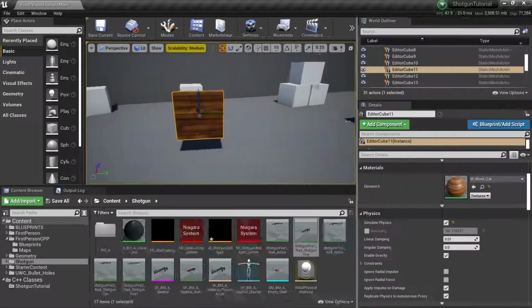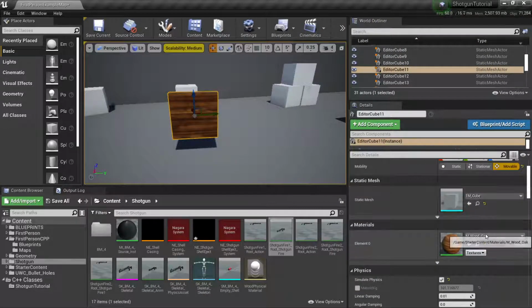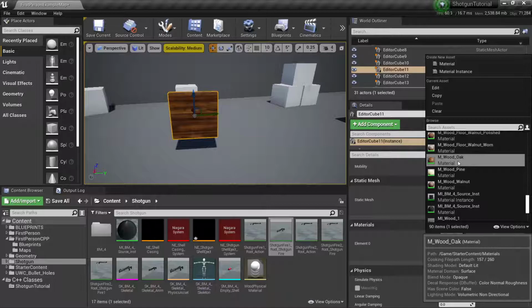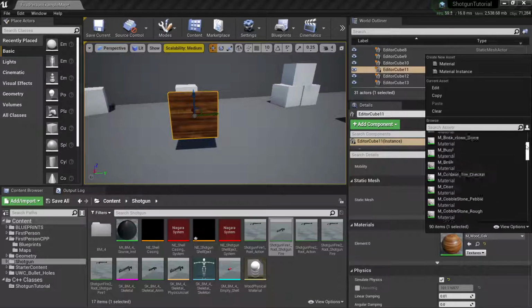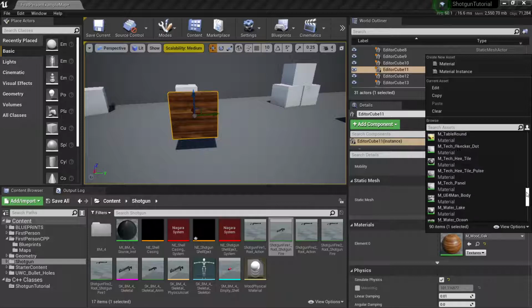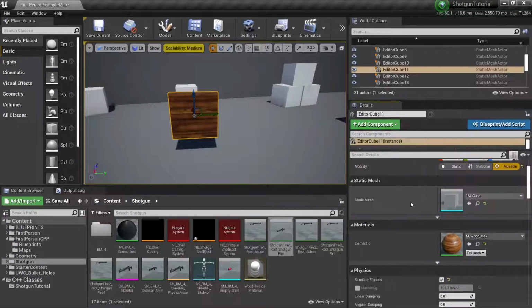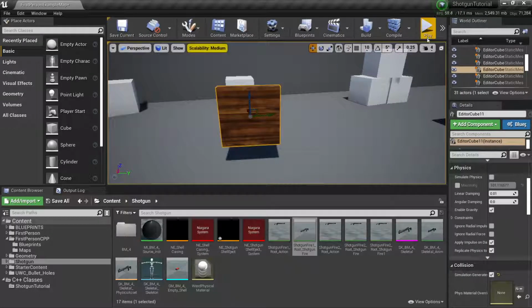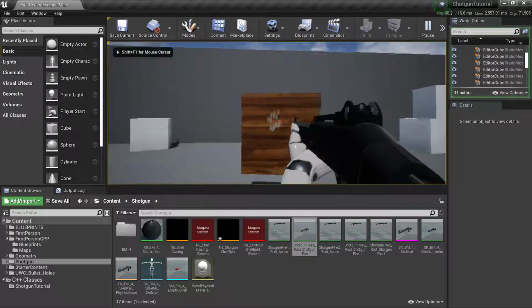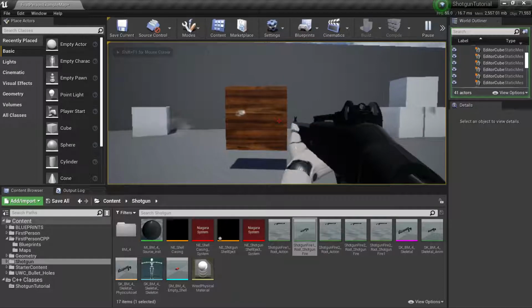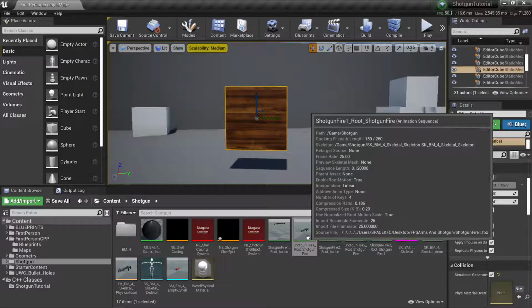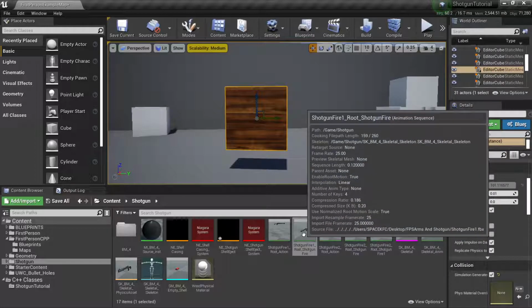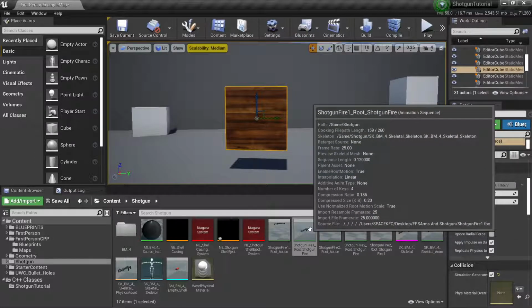Also, to change the material, you go over here, go to where it says wood oak, and scroll through all your materials. I'm using M wood oak, as you can see here. I just simulate the physics. I can just remove the simulate physics to have it sit in air. That's how you create the shotgun fire animation. You just mess with the gun.